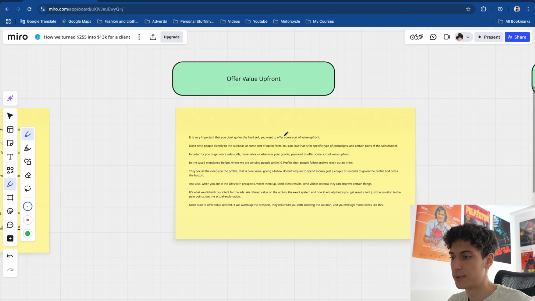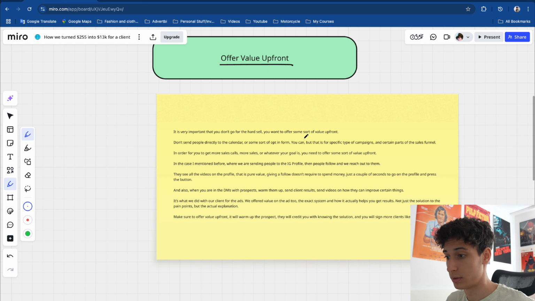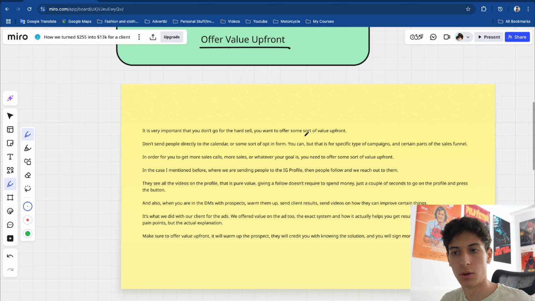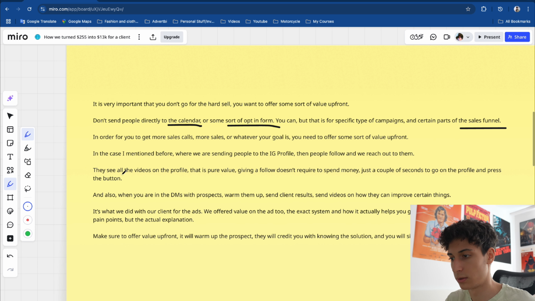Next step is you want to offer value up front. You don't want to go for the hard sell. You don't want to push people to a paywall. You don't want to go for book a call with me right now. Now, of course you can do that, but it depends totally on what stage of the funnel you are in. So again, don't send people directly to the calendar. Don't send them to some sort of opt-in form. You can, but it depends on the type of campaign you're running and of course the part of the sales funnel you are in. In order to get more sales calls, more sales, or whatever your goal is, you need to offer some sort of value up front.